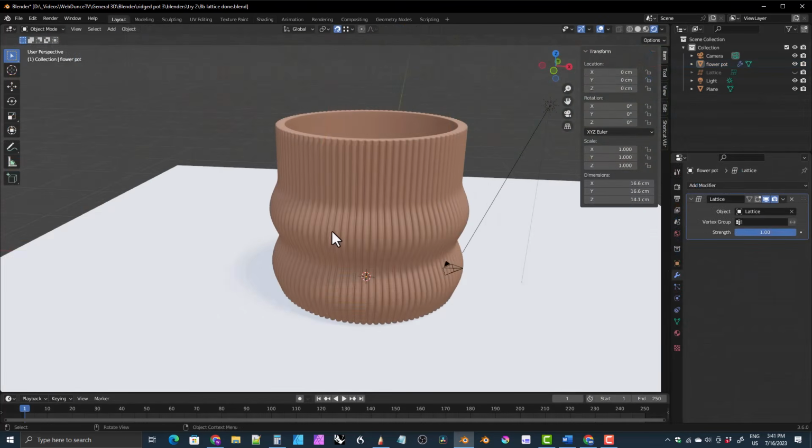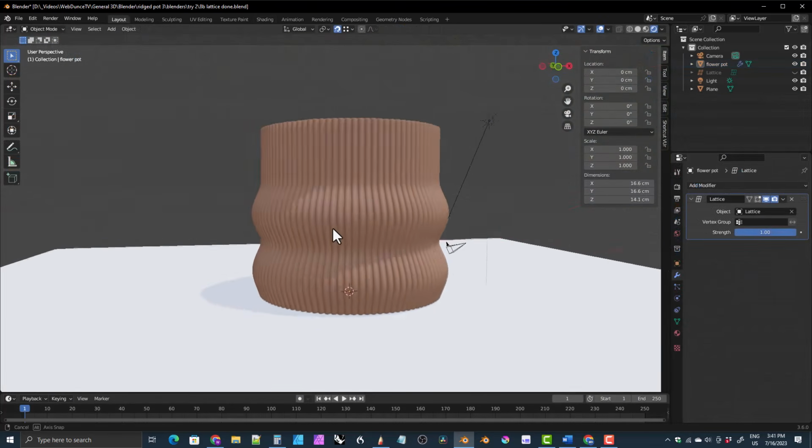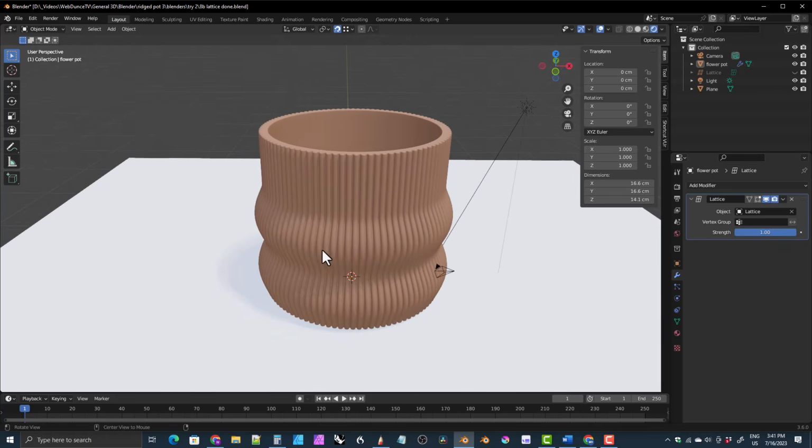All right, so we've got the clay material set up, and that's pretty much it. We are done with this flower pot.